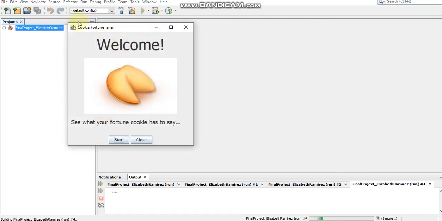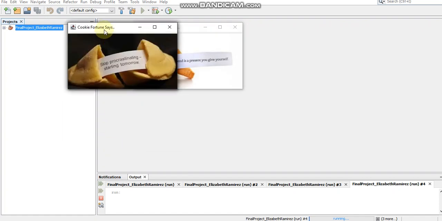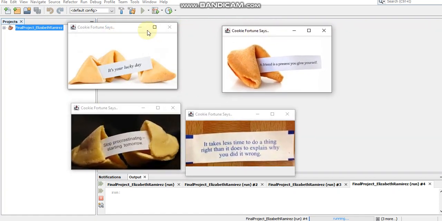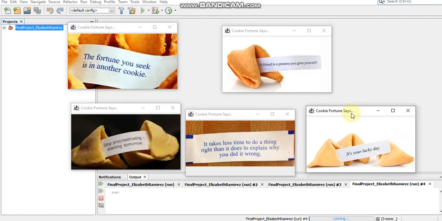So my cookie fortune teller is this screen, and you hit start, and it will randomly give you a picture with a cookie and a message, or you click close to close the window. So I'm going to hit start. These are the messages, the pictures showing you the message. It's supposed to show you only one randomly.